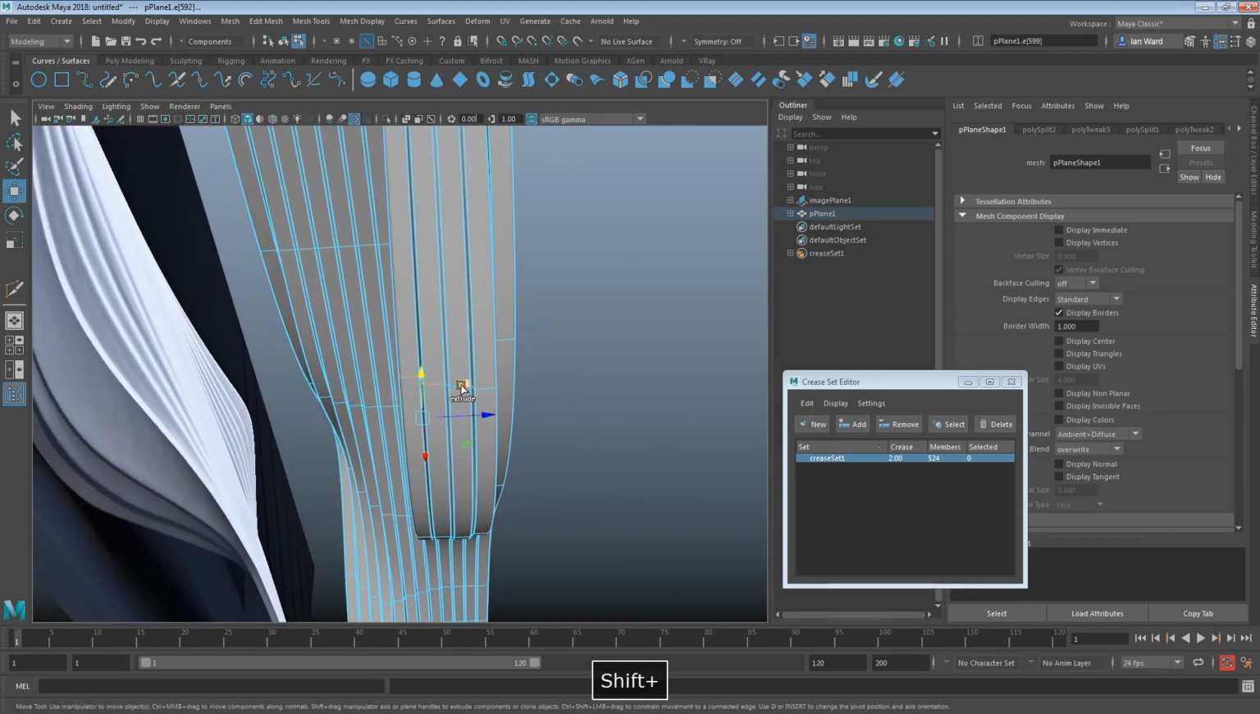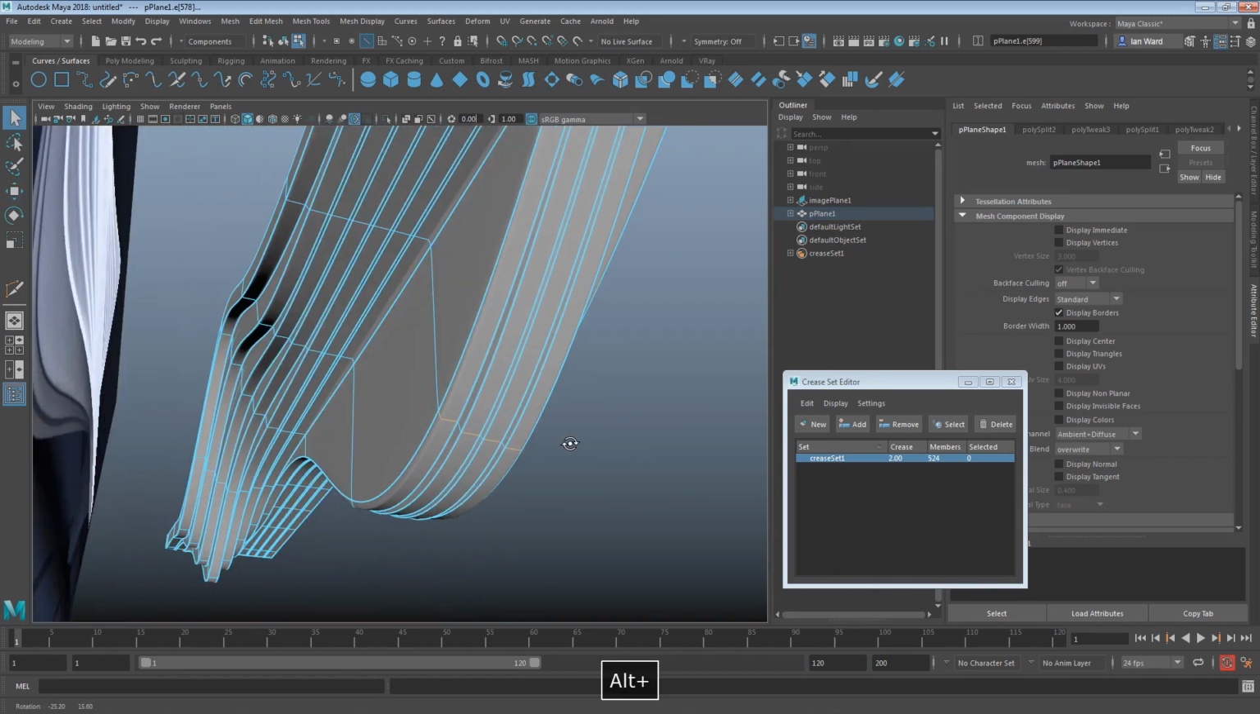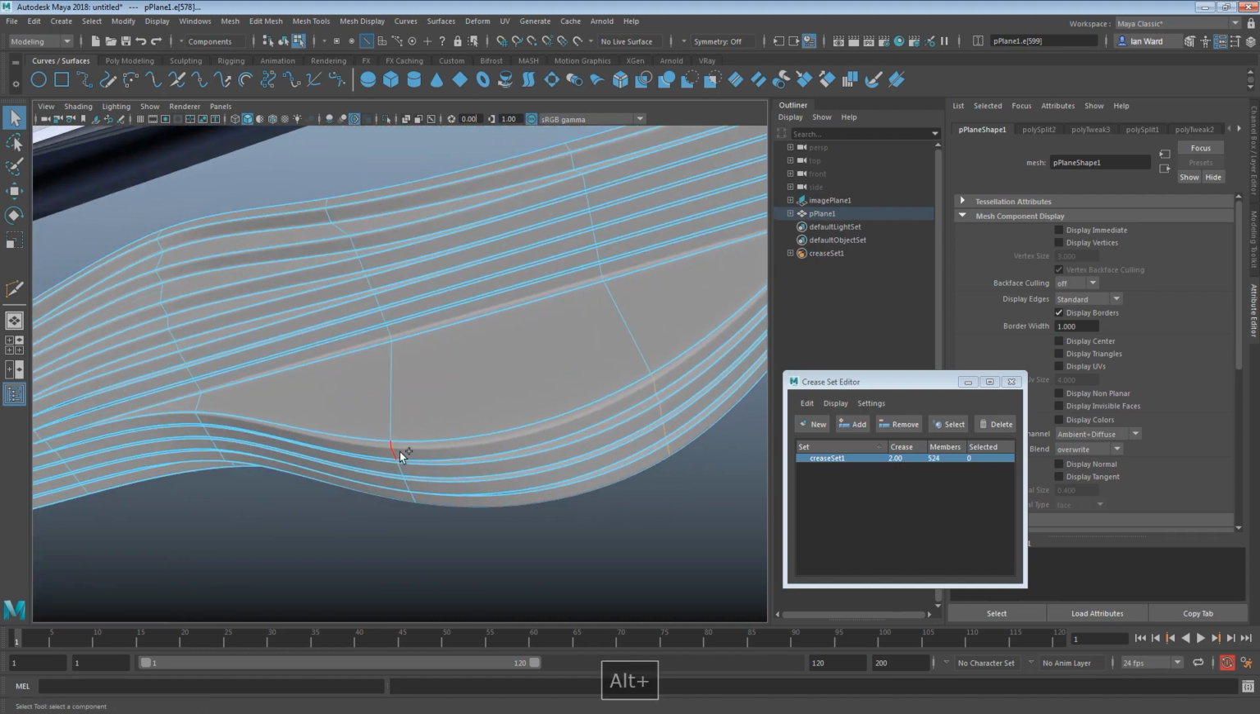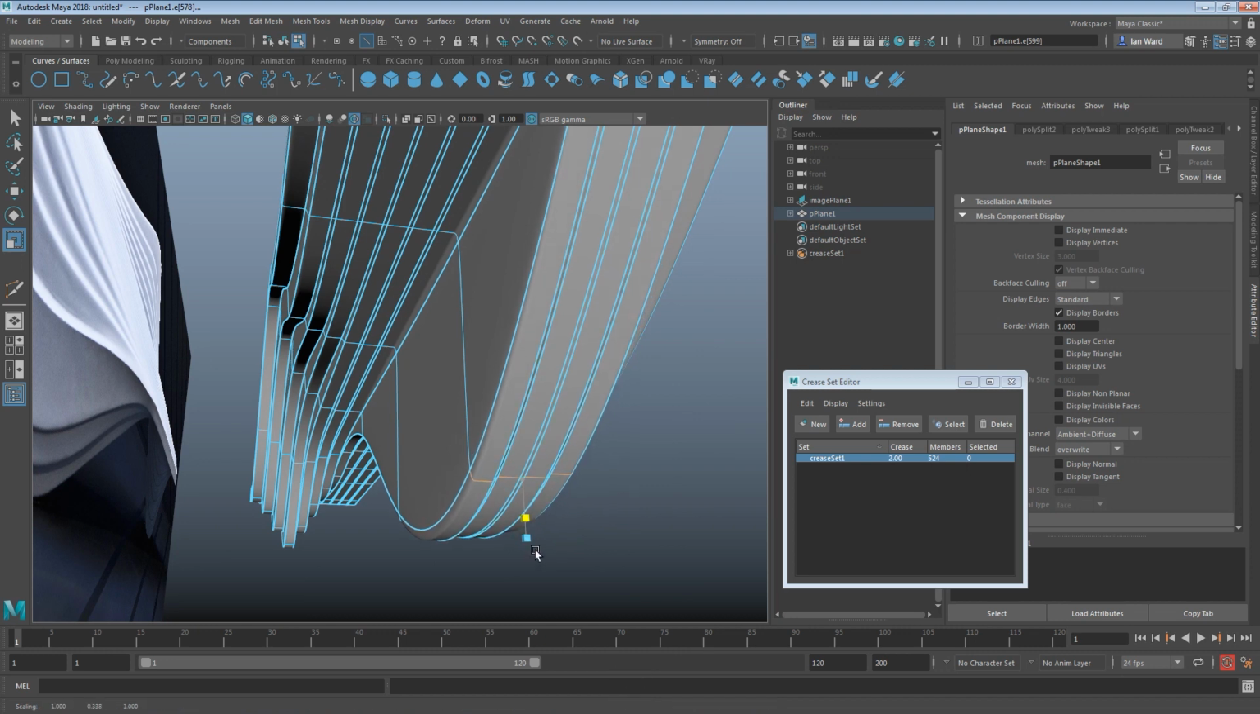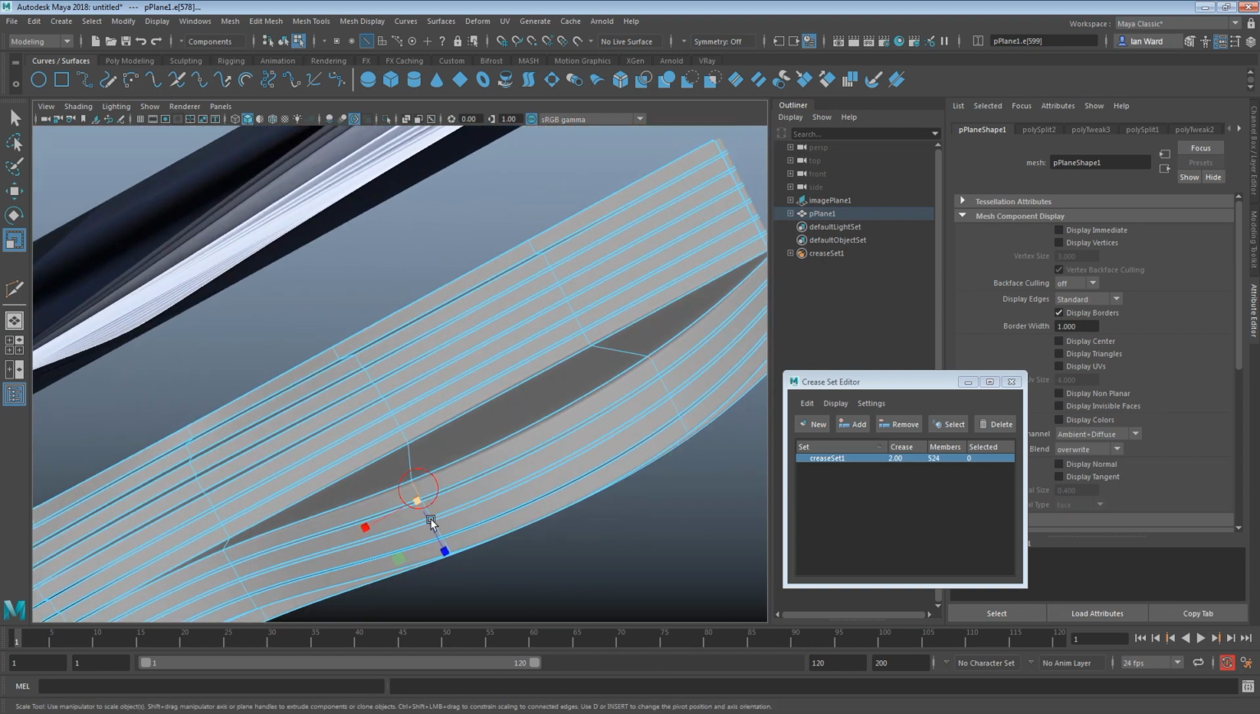In fact, let's just do it now. So I've just selected them all. What I'm going to do now is scale them vertically. Keep scaling them, keep scaling them. And you can see there, they gradually get, there you go. That's an old school Maya trick.